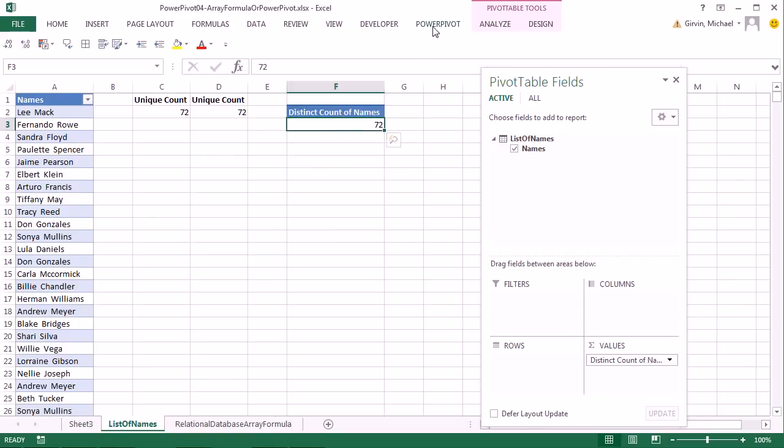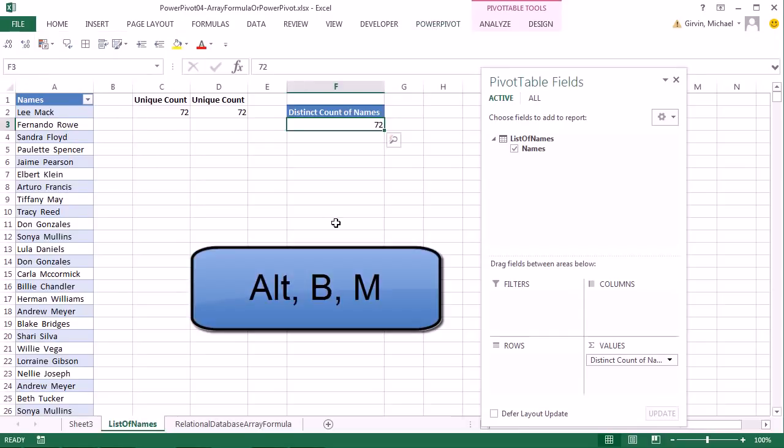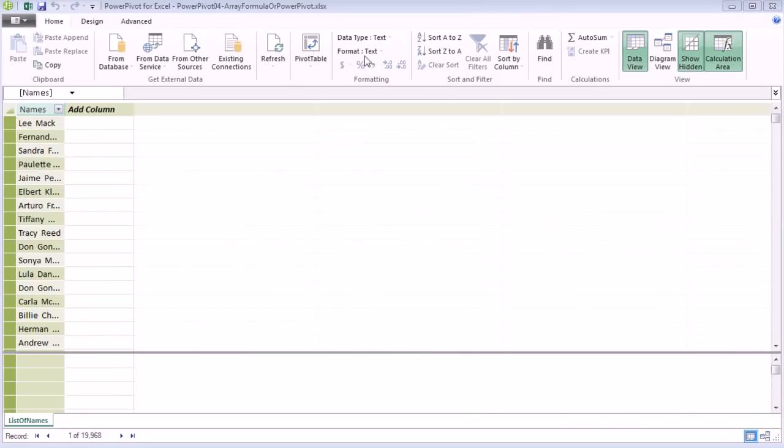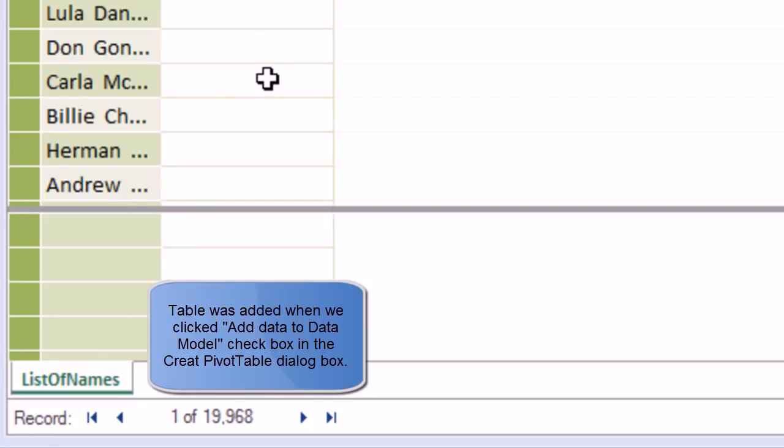If we did go over to PowerPivot, check this out. We could go to Manage and look. Alt-B-M. This opens the Manage Data Model window. And check that out. There is our table. And it took the name that we gave to the table, List of Names.